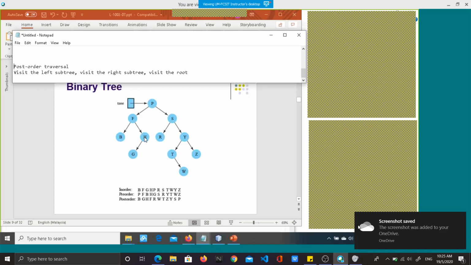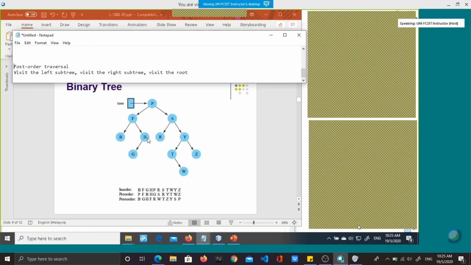So root still got right subtree. So you go to right subtree. Right subtree still got left subtree. So I will display G first. After finish G, then I go back to H. No more. Okay, no more display. So B, G, H, F. Okay.